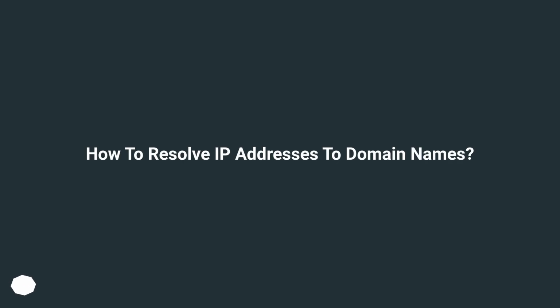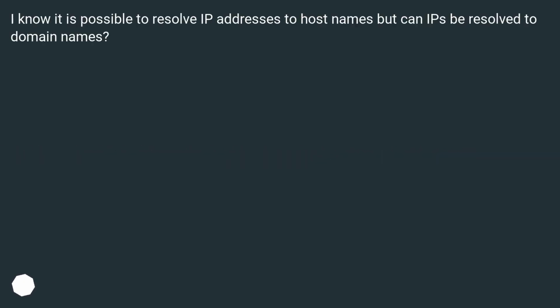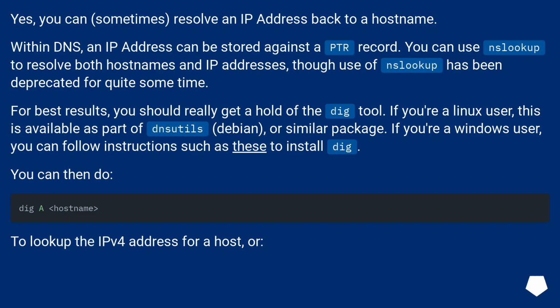How to resolve IP addresses to domain names. I know it is possible to resolve IP addresses to host names, but can it be resolved to domain names? Yes, you can, sometimes, resolve an IP address back to a hostname.